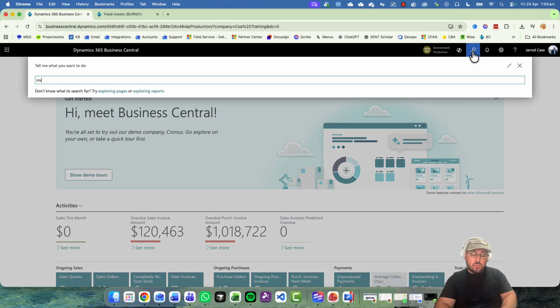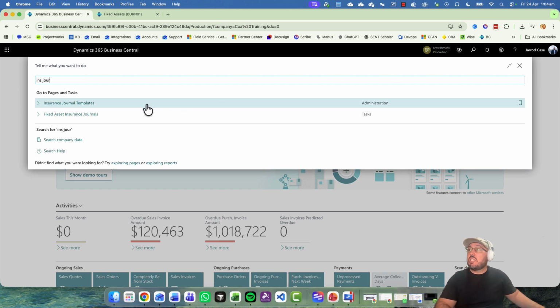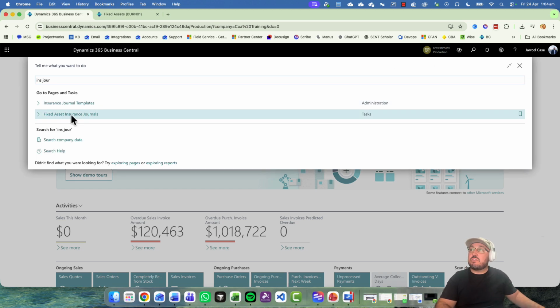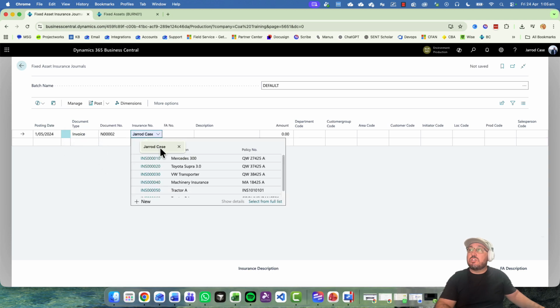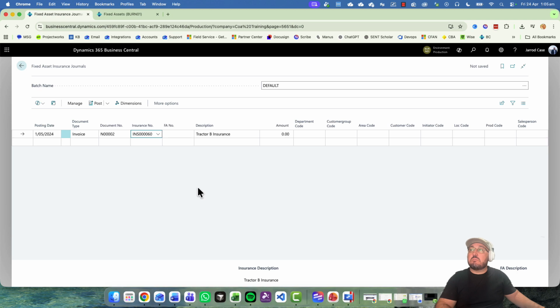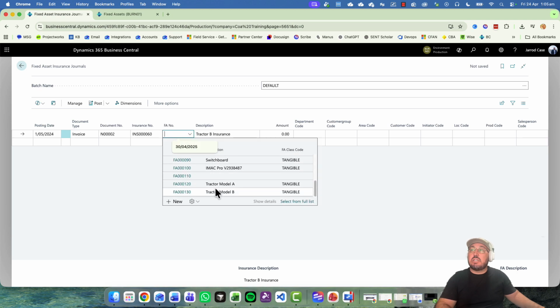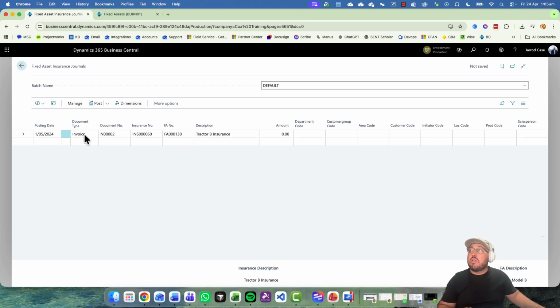So insurance journal, fixed asset insurance journal. So here we have, okay, we got an invoice from a supplier. All right, the insurance number, it's tractor B insurance. The fixed asset is tractor B. So this is where we set the document date and the document number. It says that as our step 3. Just checking here. Journal details, step 3, enter the date and the document number.